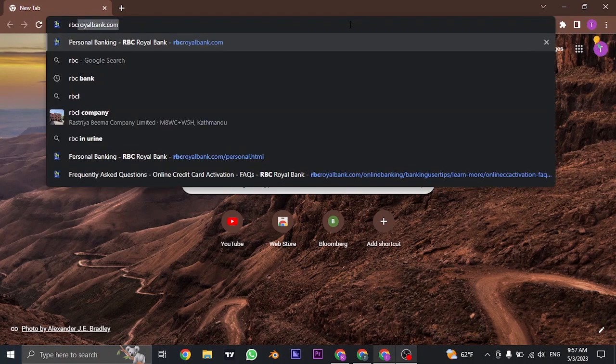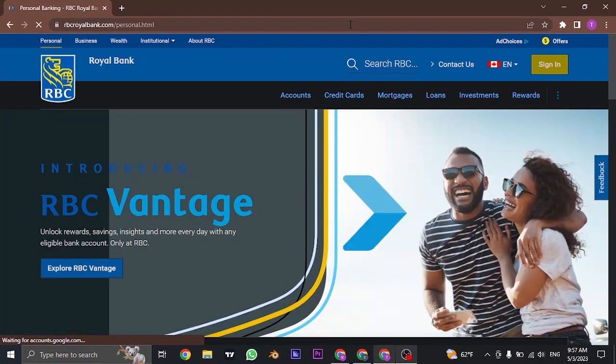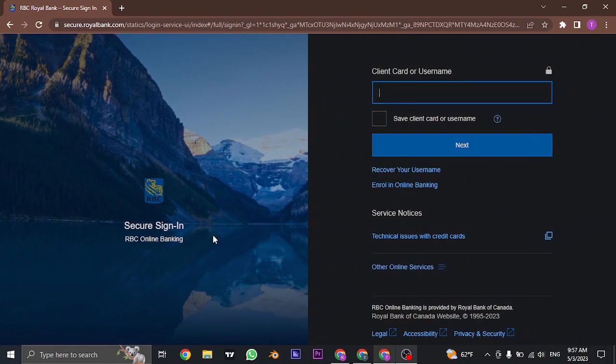Search for rbcroyalbank.com on the search bar of your web browser. Once you search for this, you can see this is the website. And on the top right of the website, you'll be able to see this sign in option. If you click on it, it's going to take you to the sign in section of RBC Bank.